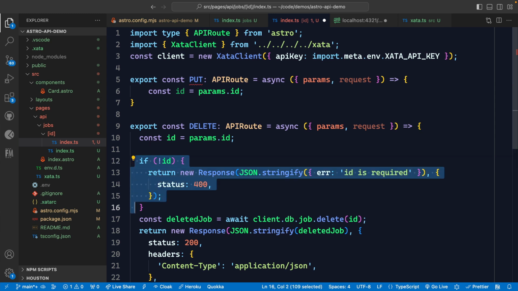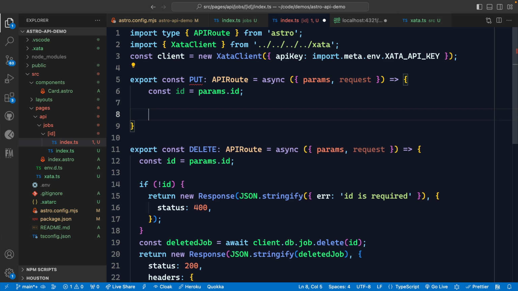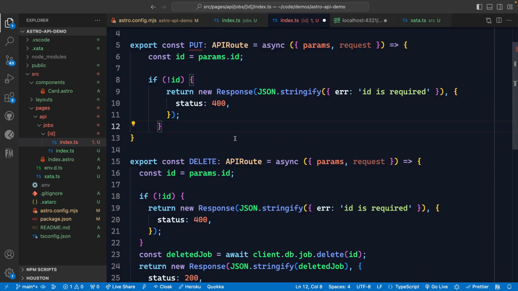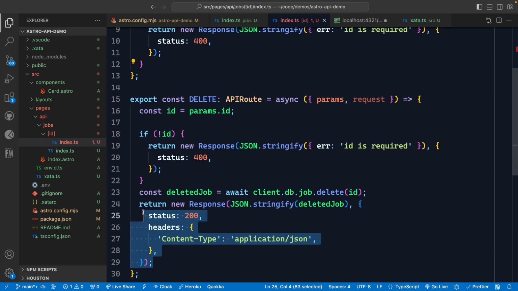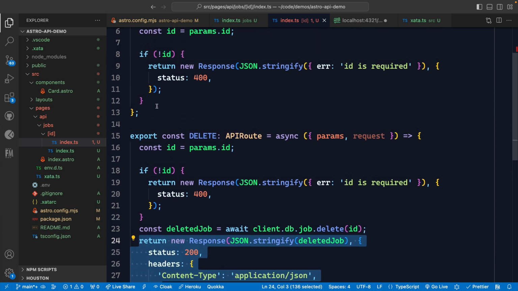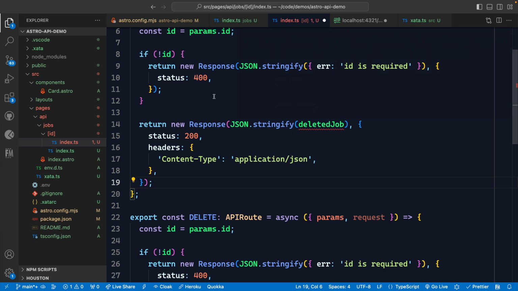Let's copy over our check for the ID. So we're going to get the ID in the same exact way. We're going to double check that ID in the exact same way. And then let's copy and paste over our return of a response. And in this case, we want to get a reference to an updated job. So that's the thing that we're going to return after this update has taken place.